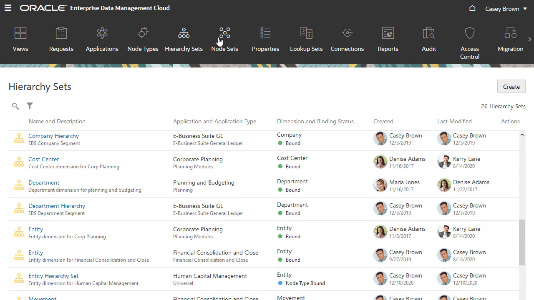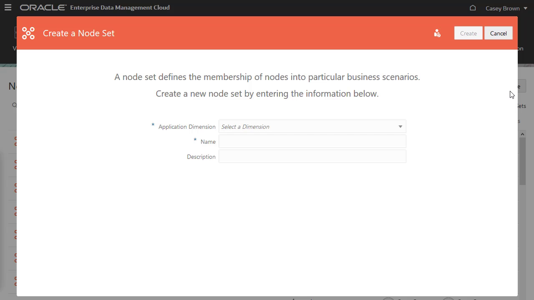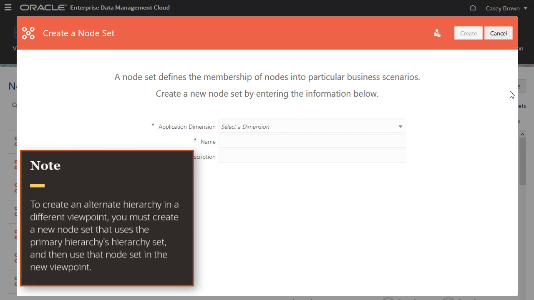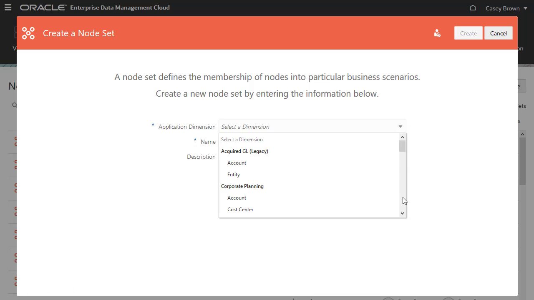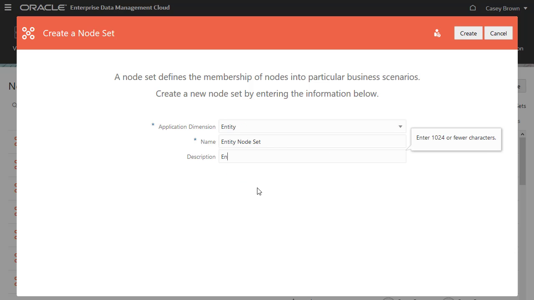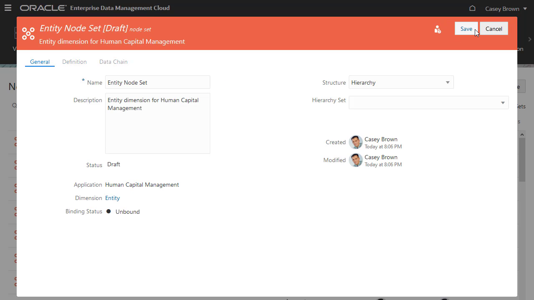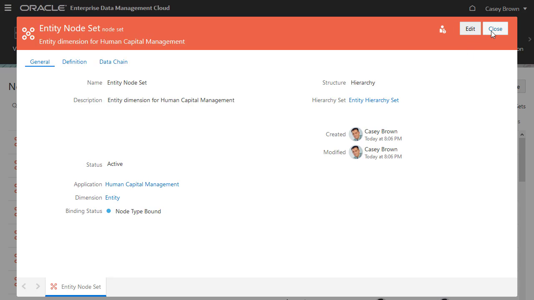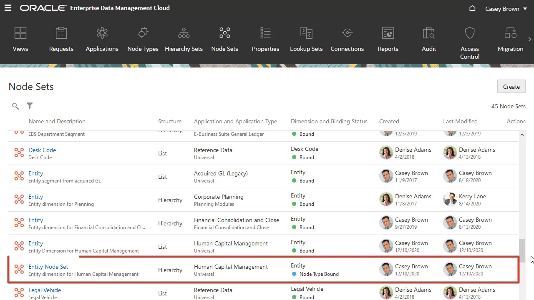The next step is to define a node set for the hierarchy set. Note: in order to create an alternate hierarchy in a different viewpoint, you must create a new node set that uses the primary hierarchy's hierarchy set, and then use that node set when you create the new viewpoint. Select the entity dimension in the Human Capital Management application, provide a name and description, and click Create. Edit the node set, select the hierarchy set you defined earlier, click Save, and close the inspector. The node set is added to the list.